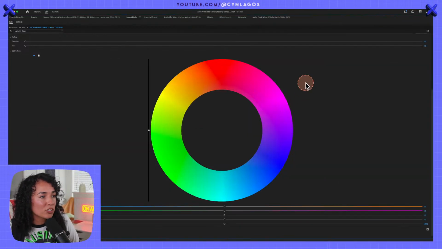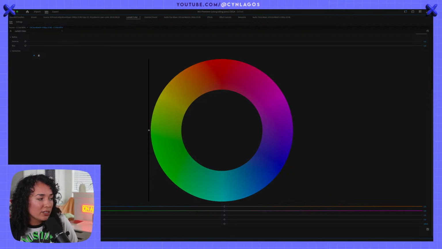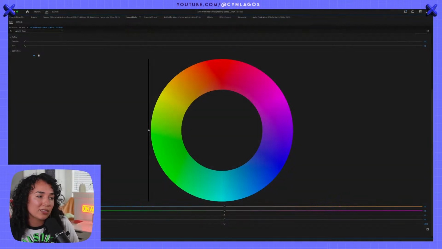So our property section allows us to redefine the parameters of our colors, right? Do we want it to be warmer? Do we want it to be cooler? Do we want it to be more contrasted, more sharpened? Those are all options within here. So we have temperature, tint, contrast, sharpen, and saturation.